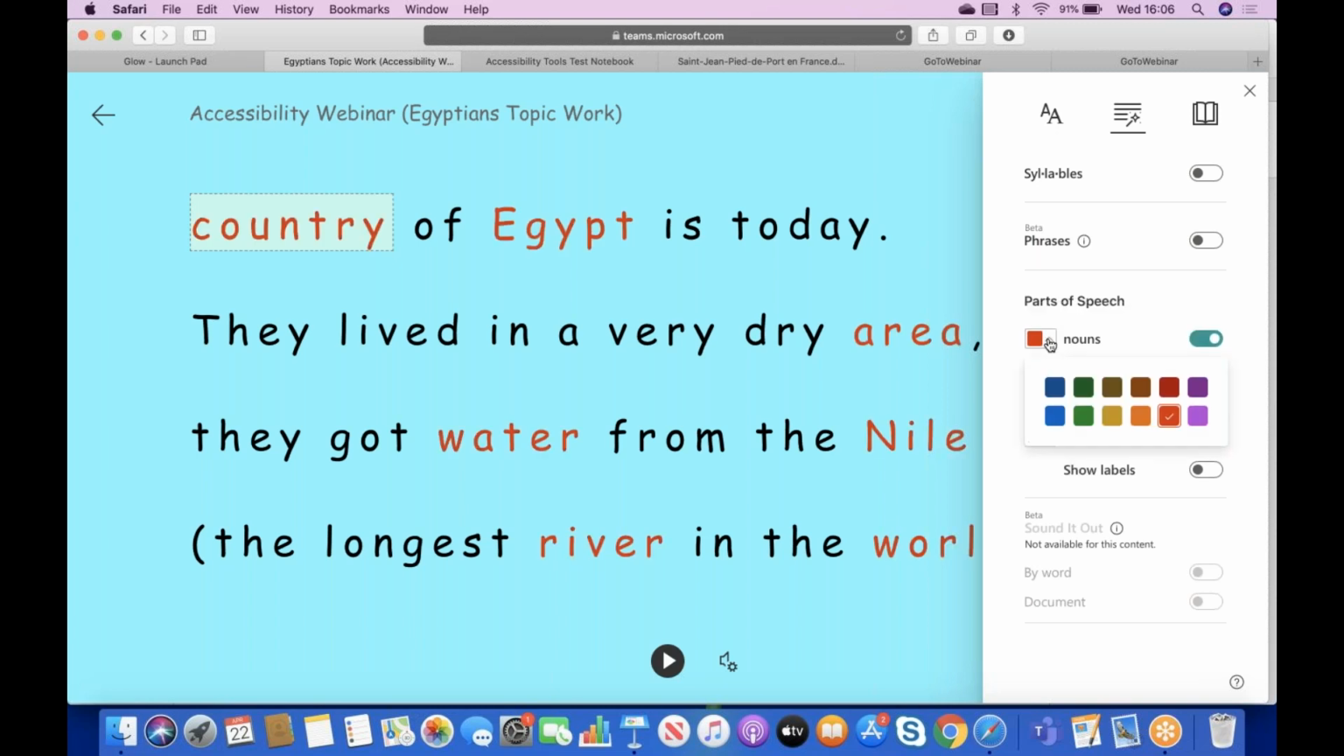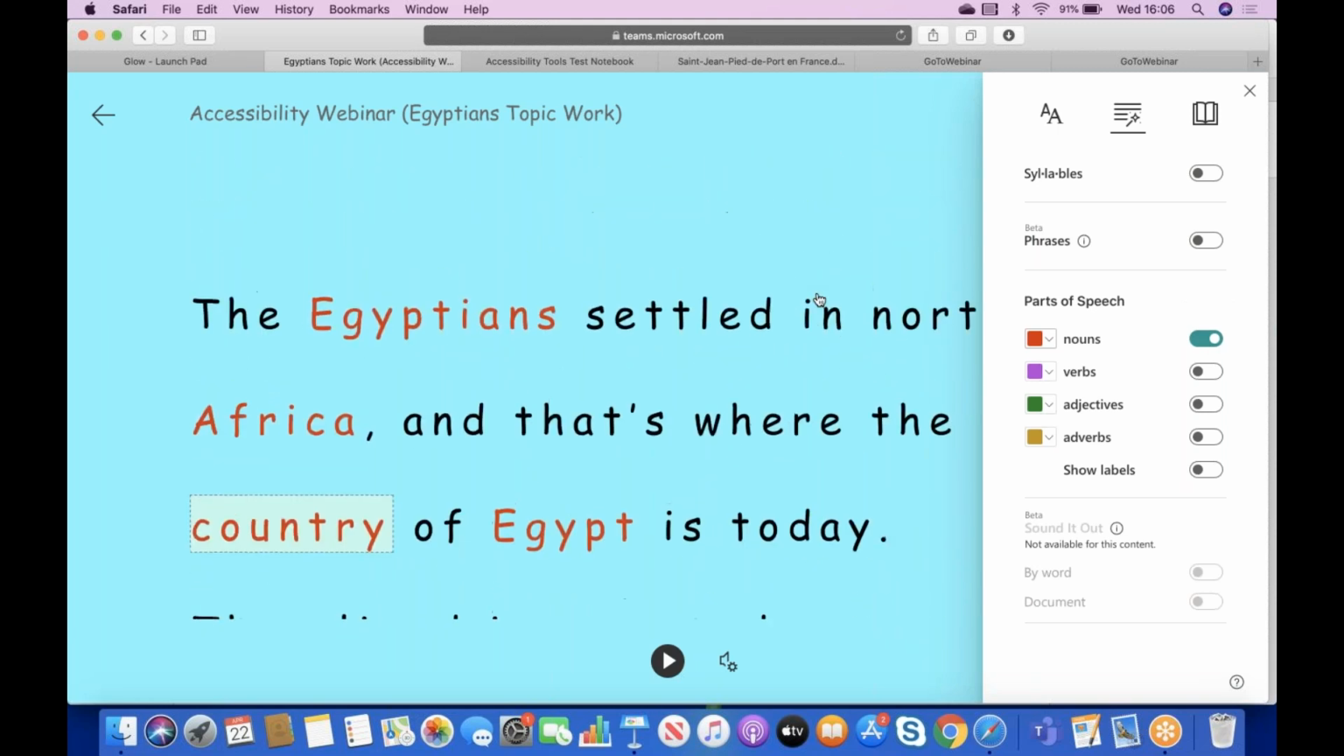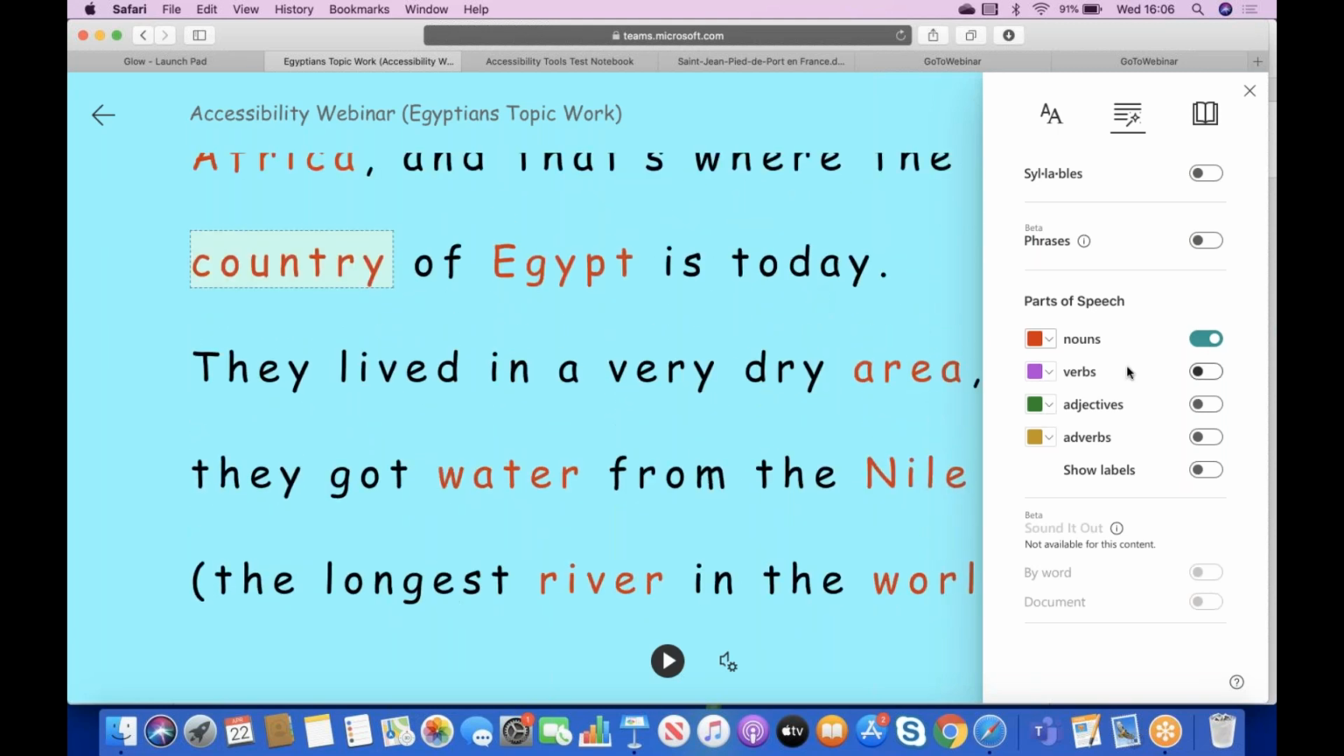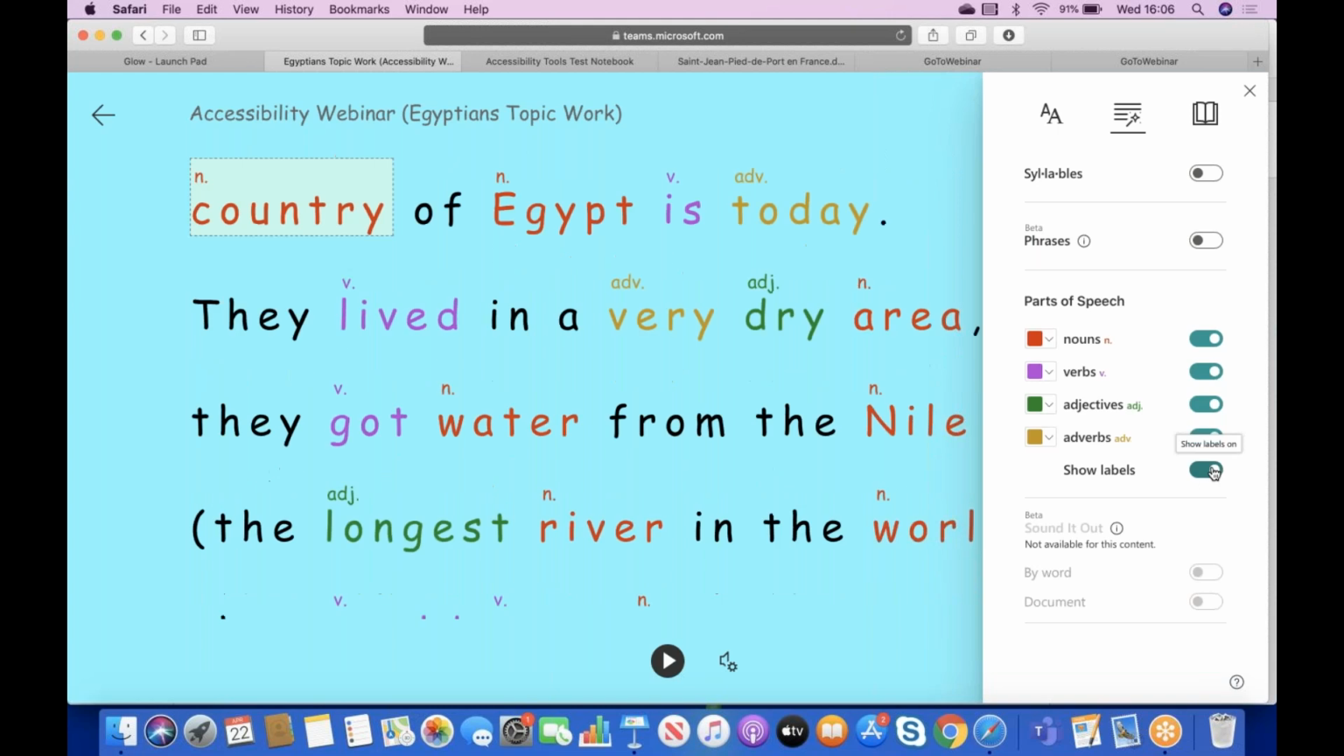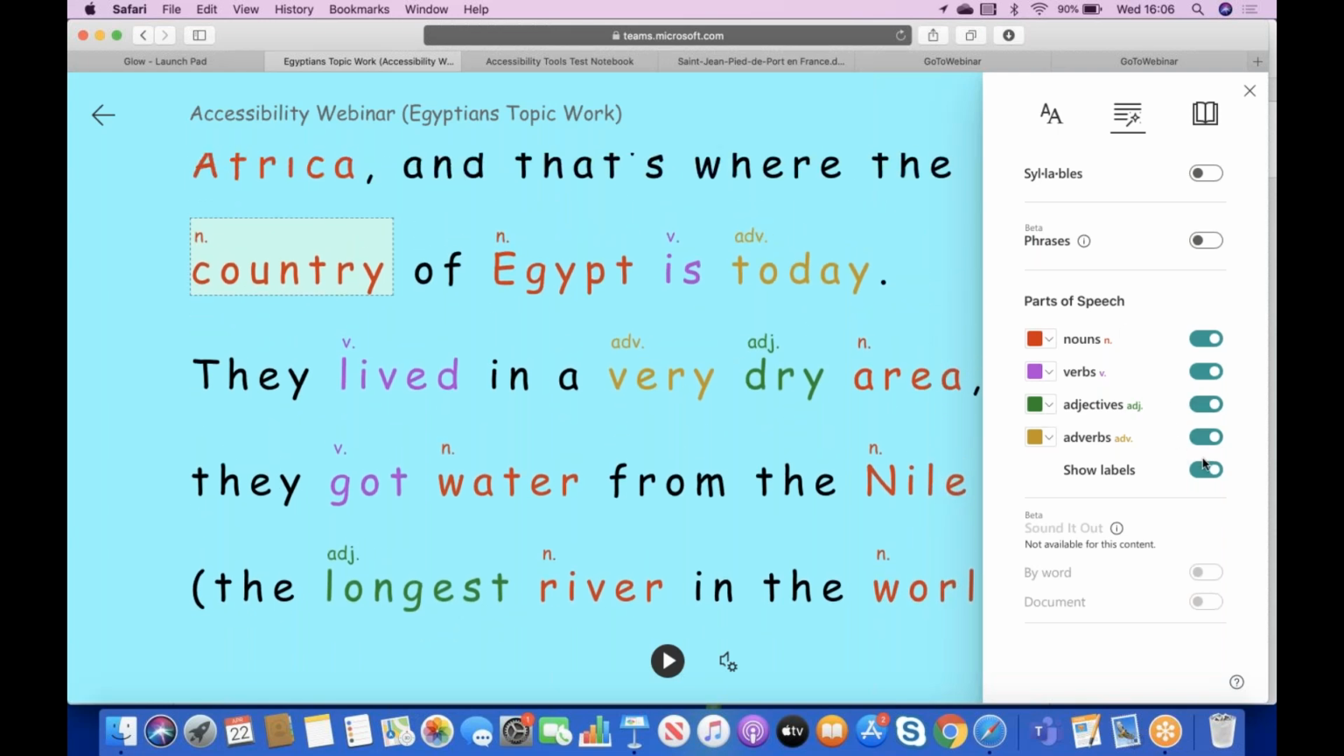So you can choose your colours if you wish, or you can leave them as they are, and you'll see when I just clicked on nouns there, nouns have come on and all of the nouns are shown in red. That would be the same if I had verbs on, adjectives and adverbs, and if I have some on, some off, you don't have to use them all. We can also show labels, and you will see the nouns, verbs, adjectives, labels there above each word. So another tool to help children become more independent with their understanding of that text and how they are accessing it and making sense of it all.